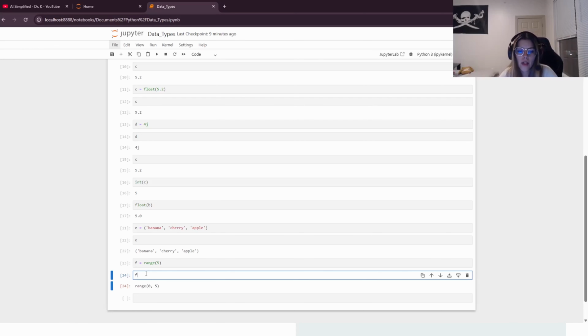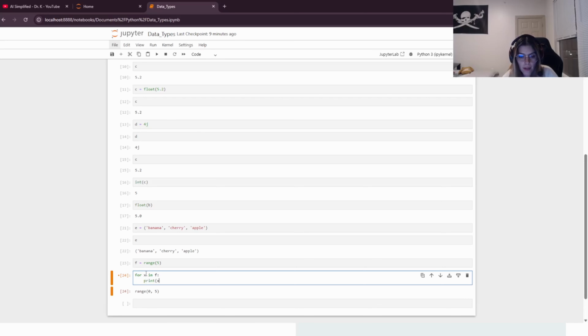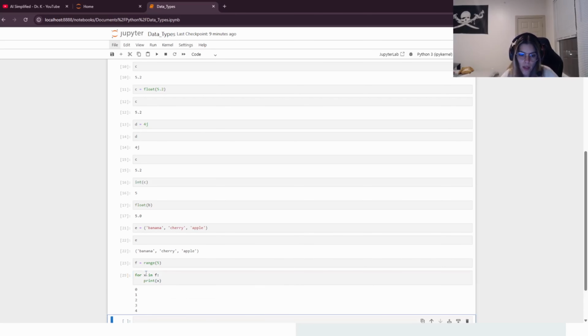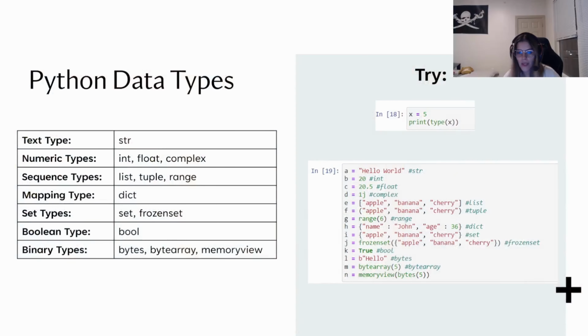So if you want to, for example, for x in f, so for every number in our range that we defined before, print x. Now we're going to be able to look at each of the numbers inside that range. As you can see, it starts at 0, then it goes to 1, 2, 3, and finally 4. Okay, so just examples. Then we're going to have the dictionary, which is a mapping type.